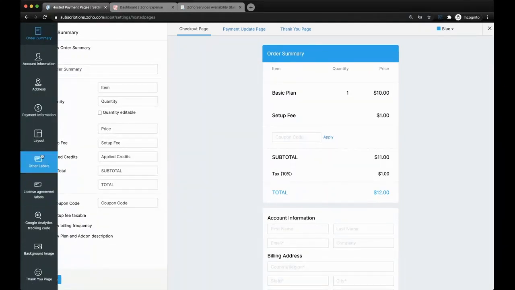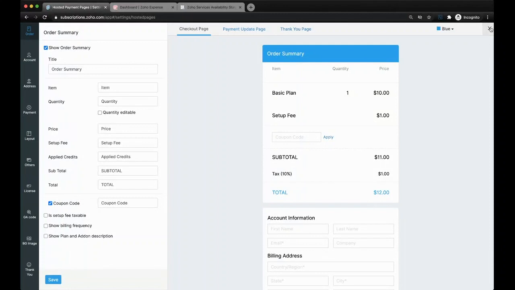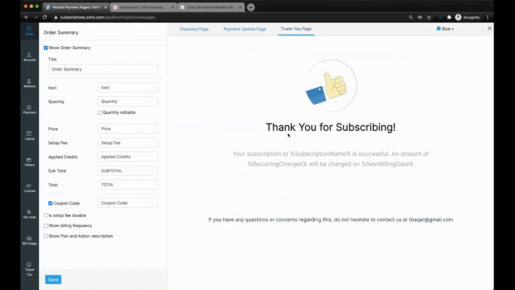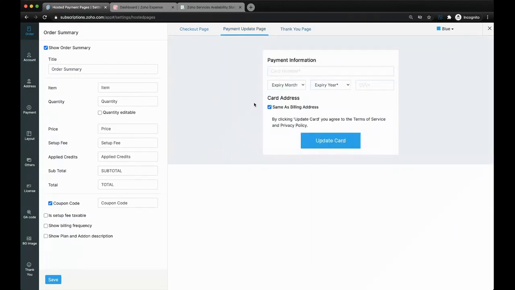So there's going to be emails that get sent out, right? So there's a thank you page. This can all be customized. There is a payment update page, right? So this is something that you can send out in an email if you can detect that credit card is going to expire soon. So this is kind of the main functions of Zoho subscriptions.